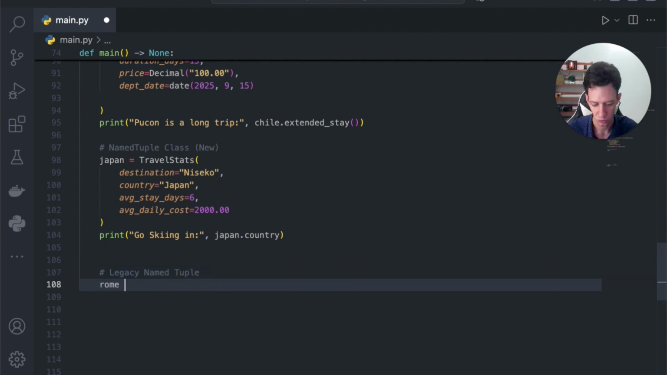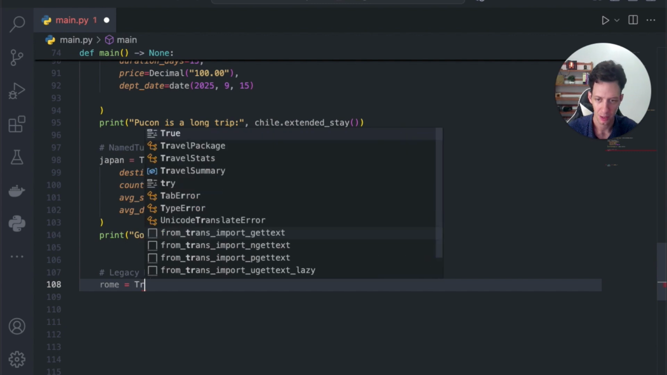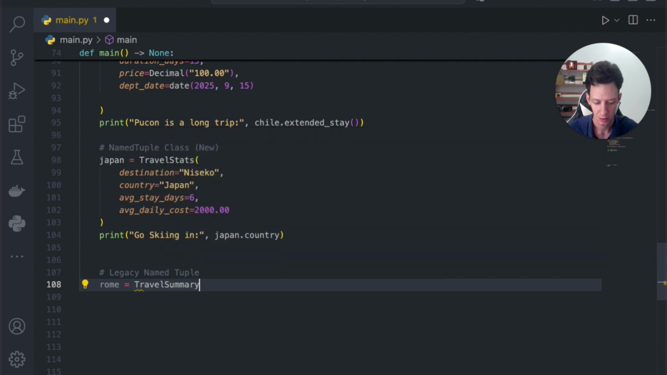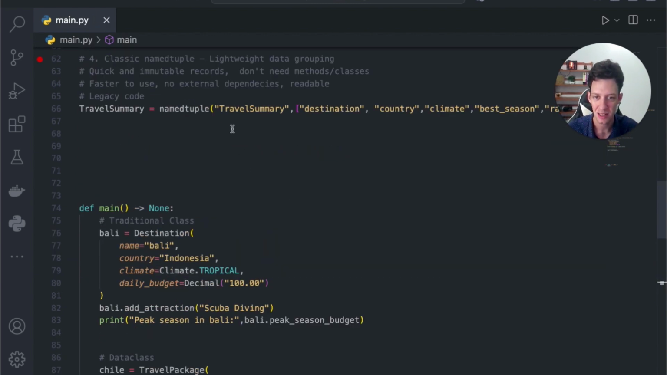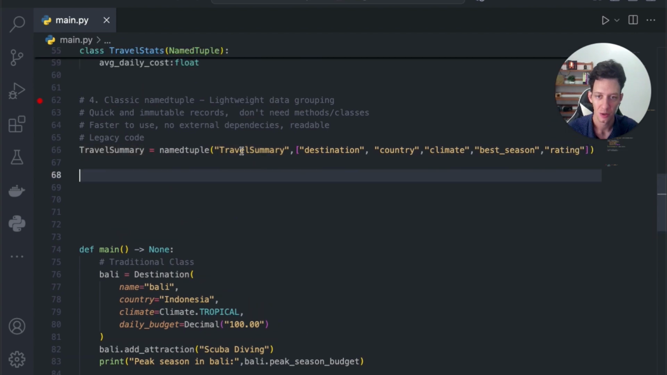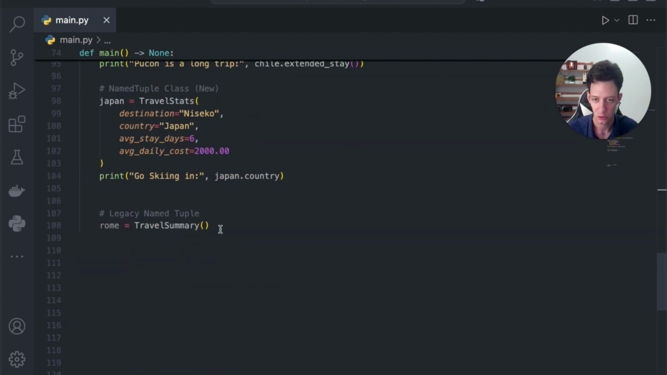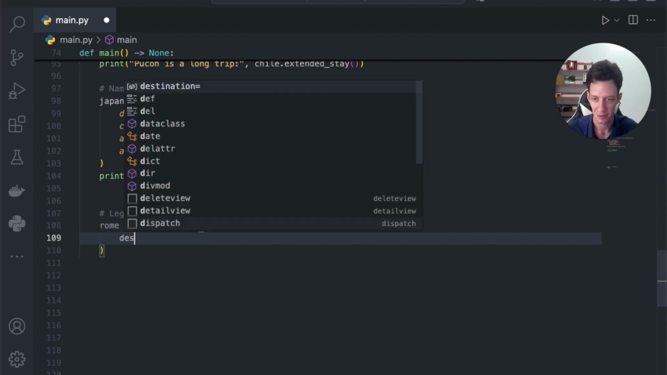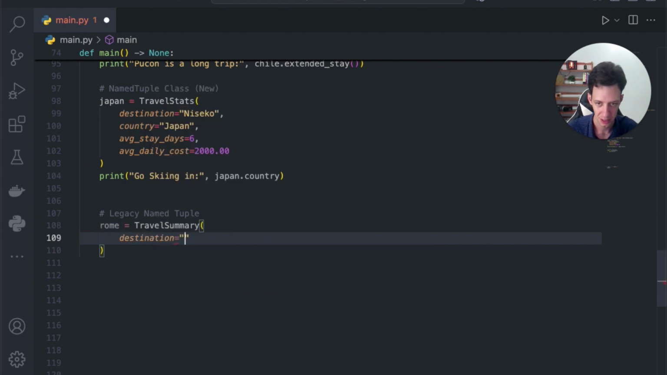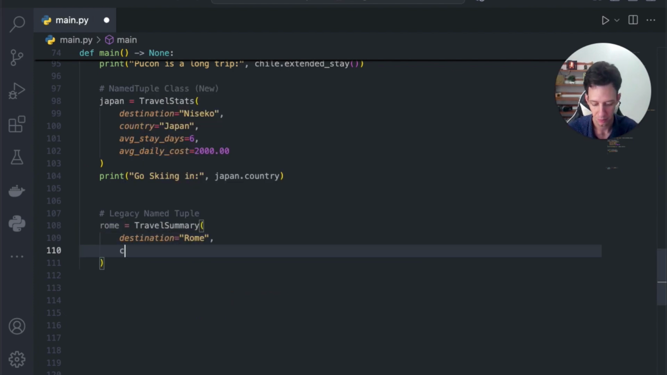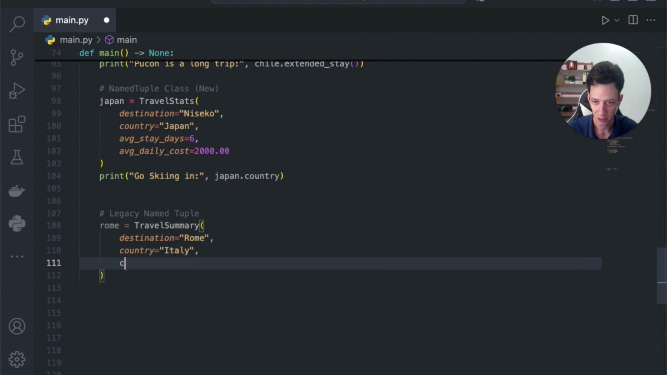Let's say we want to go to Rome. And we have our travel summary, right? Now, while we did define this as a string here, right? This is the class. These are still the values that you have to give it. Okay, so going down here, what do we want to do? We have a destination. What's the destination? Rome. Okay, we have a country. What's the country? Italy.